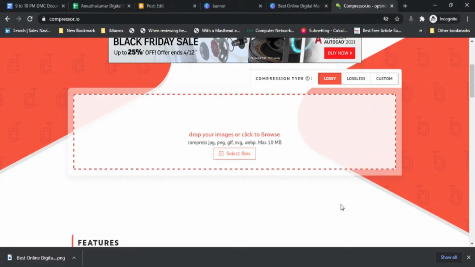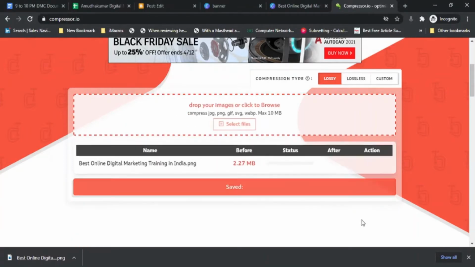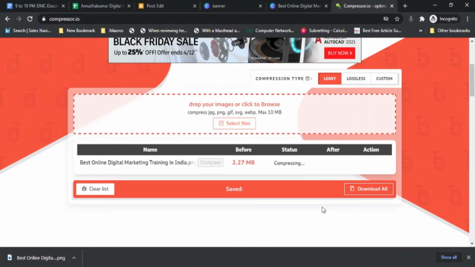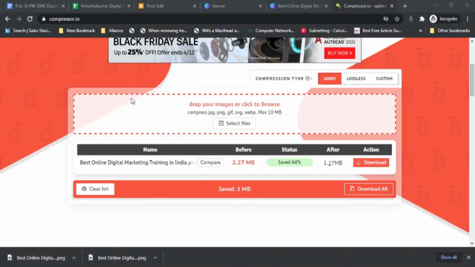So what we can do is upload this image and compress it. Before it was 2.27 MB and that has become 1.27 MB. So almost 1 MB is reduced. Now I click on this download button, and it is coming with the same 1.27 MB. I go to the show in folder option. I can see this image of 1.26 and also 1.29. So 1.26 is what we have optimized or compressed.